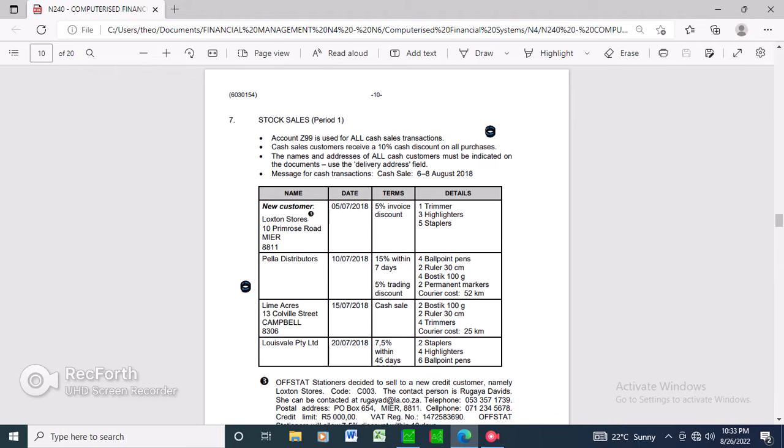So if there's a customer who bought on cash, for the customer invoice number, you need to use Z99. That's the account, guys. Number 2, cash sales, customer receives 10% discount on all packages, guys. If there's a customer who bought on cash, you need to give that customer a 10% discount on all packages, guys. Bullet number 3, the name and the address of all cash customers must be indicated on the document. Use the delivery address field.